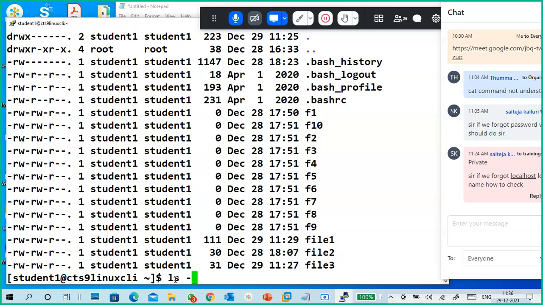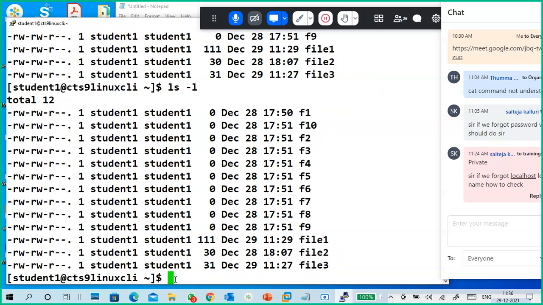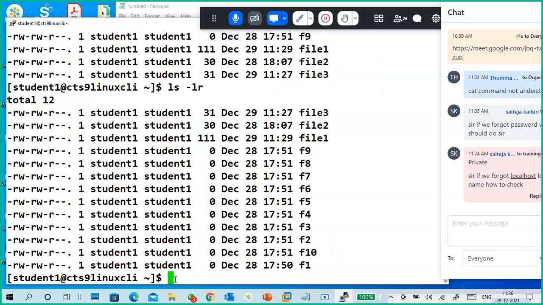Next, ls hyphen l, see the l, and now I put lr. What is the difference? The order changed, yes. Reverse order: file 3, file 2, file 1, F9, like alphabetical order reversed, descending order.